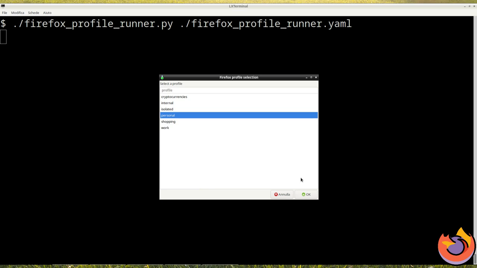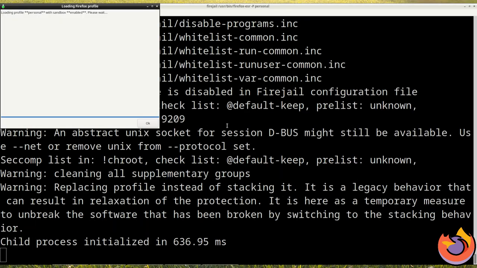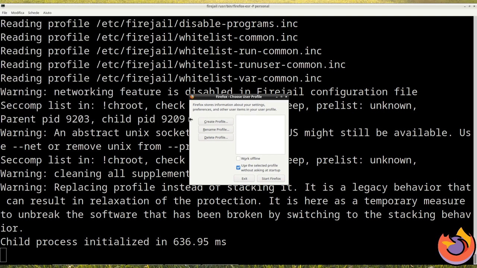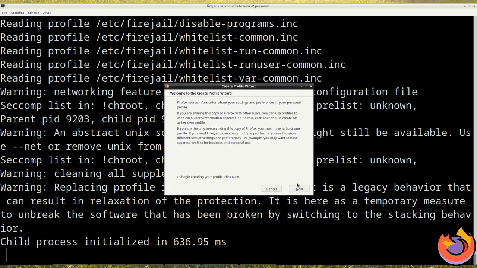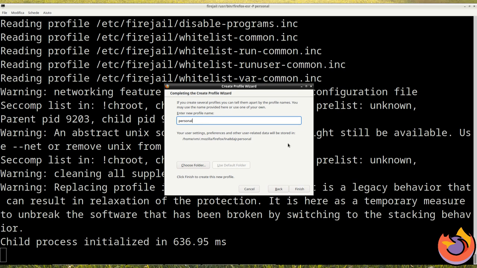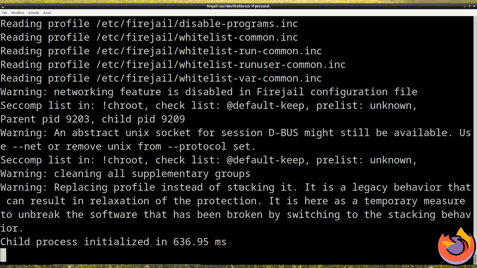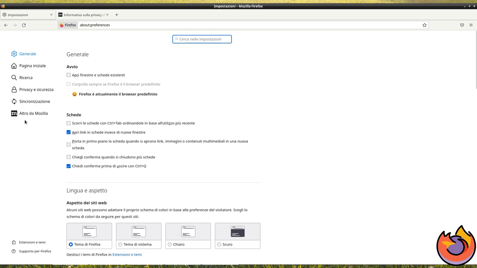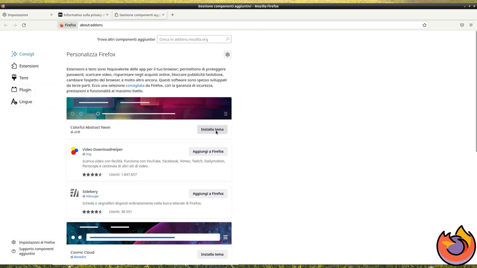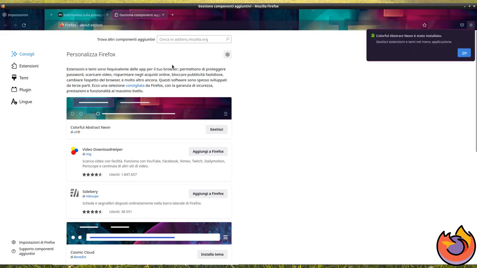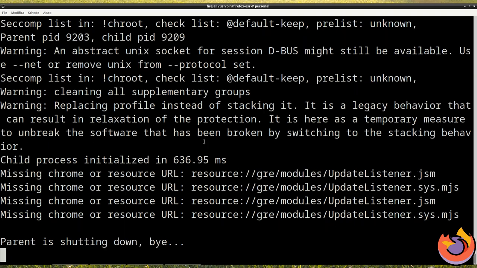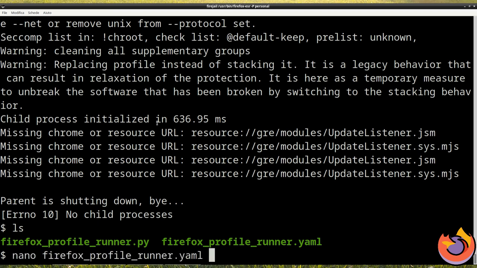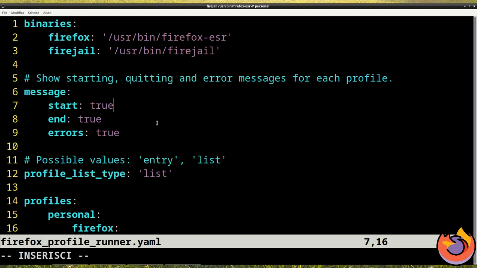I then select the personal profile and Firefox prompts me to create a new browser profile. As you can see, no other profiles are present in this list. So, I create a Firefox profile called personal and a new Firefox window pops up. The first thing I do is to change the browser theme to visually distinguish it from others. Now I'll change an option in the configuration file to avoid showing some message windows.